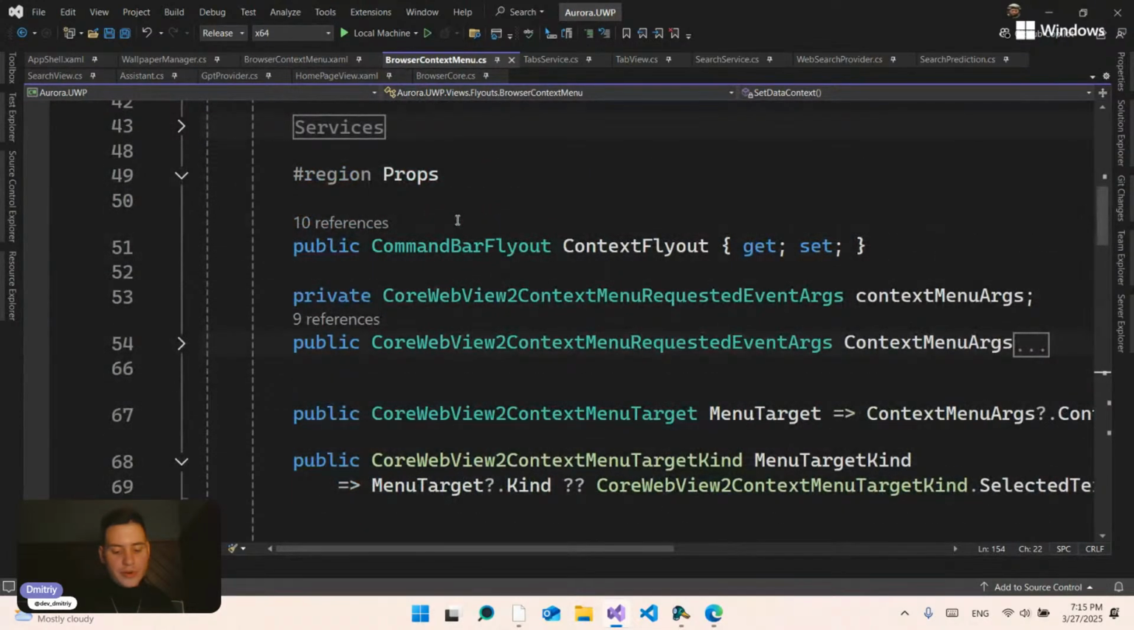The context menu receives data from CoreWebView2 via ContextRequestedEventArgs, which allows it to determine what elements the user has selected, for example, text, link, image, or editable area. Based on this, corresponding commands are enabled or disabled.